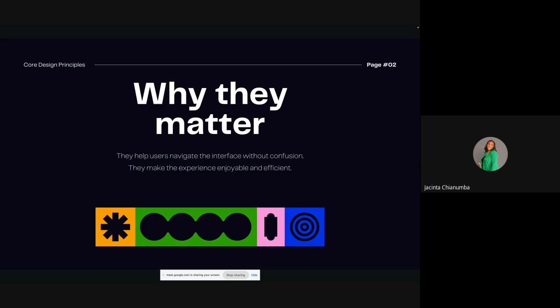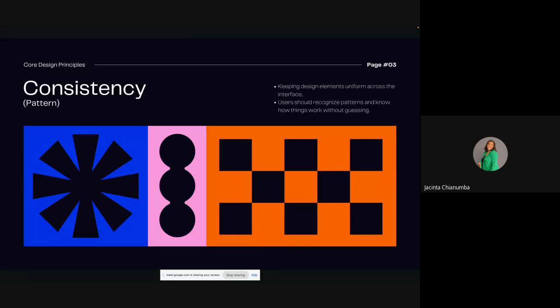Trying to reduce the amount of clicks for users is really very important, so that as they are going through your application, they have a very good experience and it's not annoying, it's very enjoyable. So that's one of the essences of the design principles.